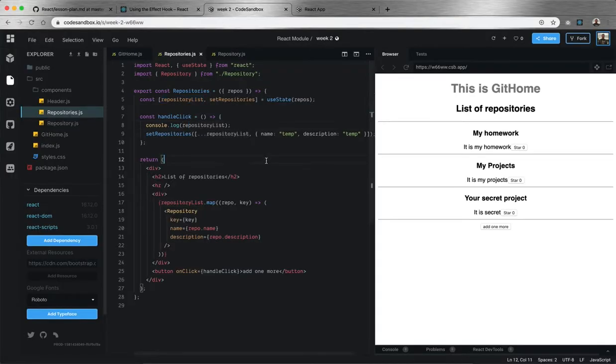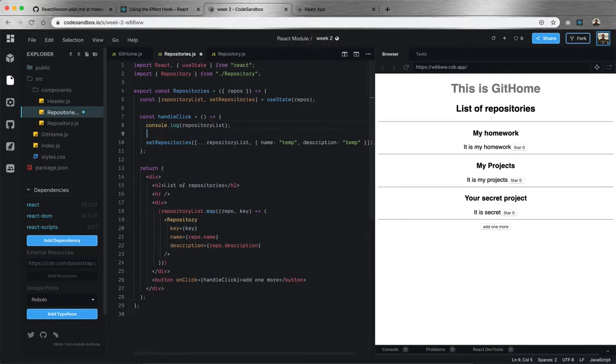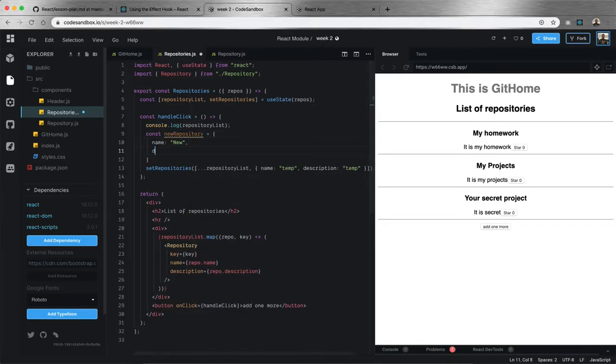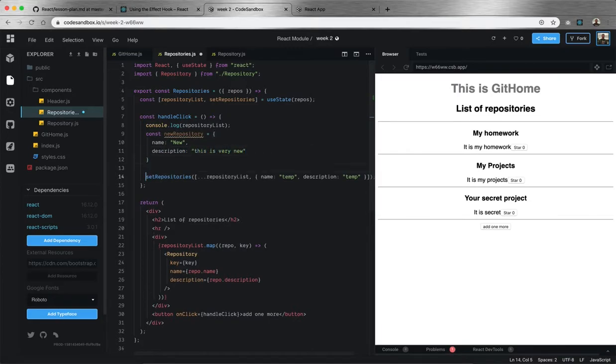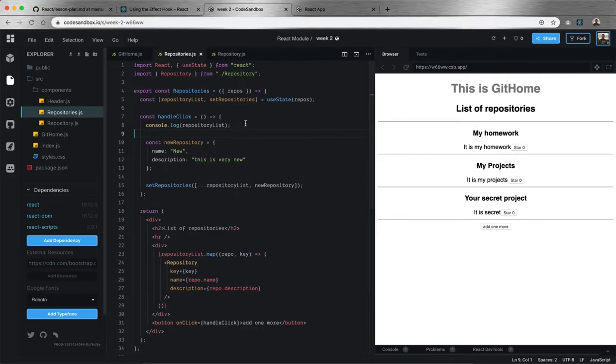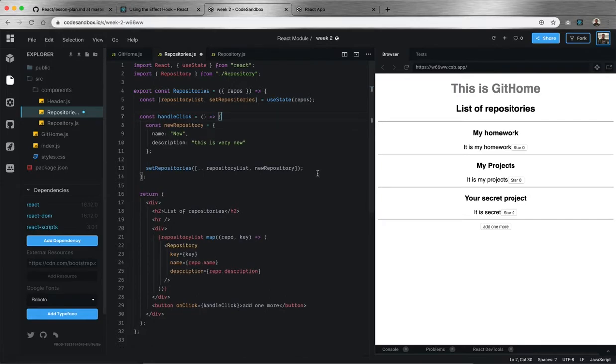So I will just make things a bit prettier and try to explain it. New repository equals name, view, and description. This is very new, and now in here I'm just passing it as new repository. And I will log after I do things so that we can actually see what happened.